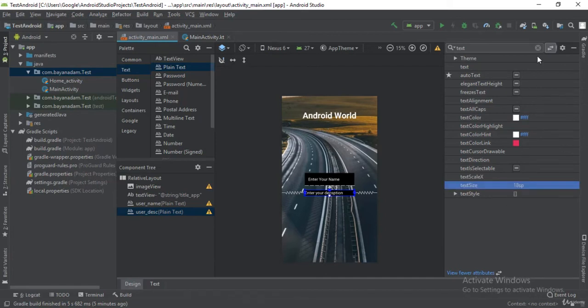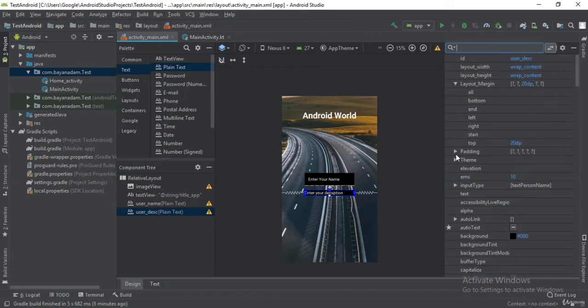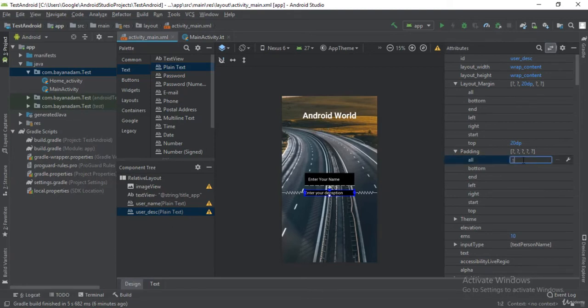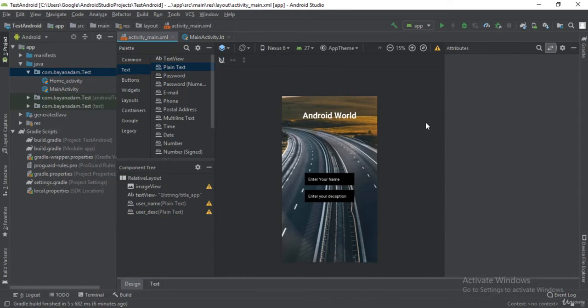And we forgot to assign some padding to it. So from all the sides to be 15 dp. Now everything is set up. We need to do the last thing, which is our button. So I'm gonna go inside my palette, and I'm gonna add a button here.